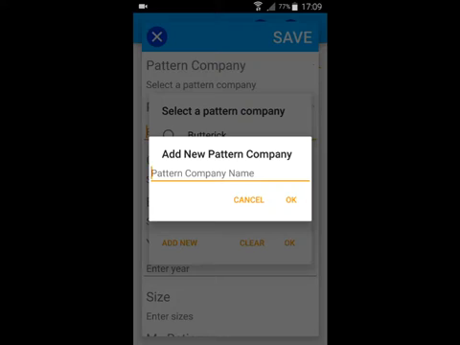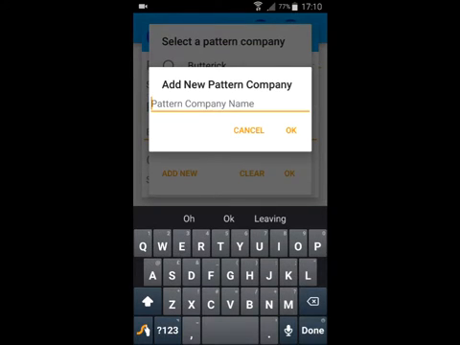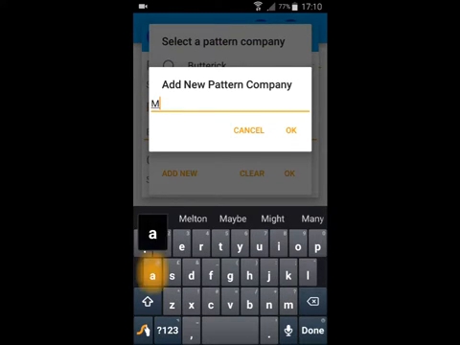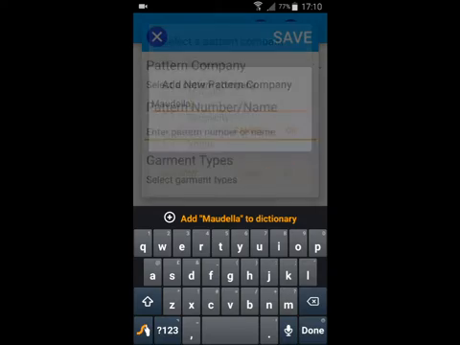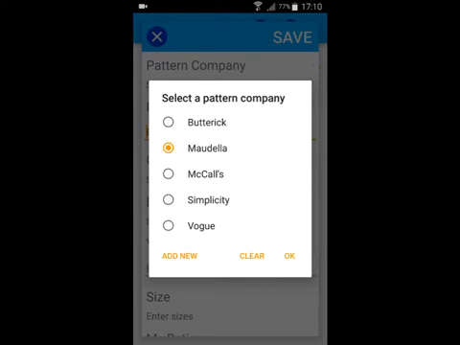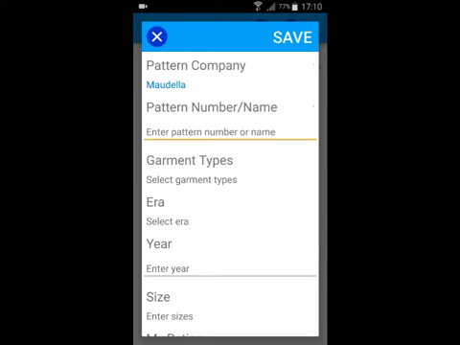Now tap where it says pattern company name and type in the name that you want. I'm adding a pattern by a company called Mordella. And hey presto, your new pattern company has been saved and it's already selected for you. Hit OK so we can enter more details about our pattern.